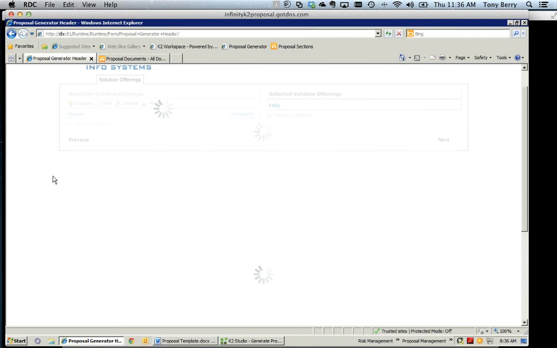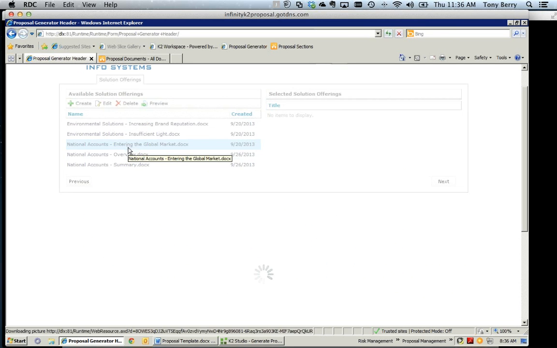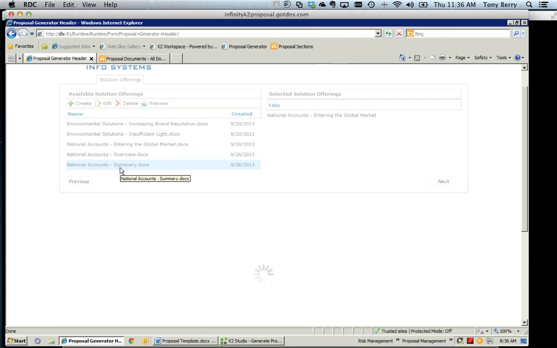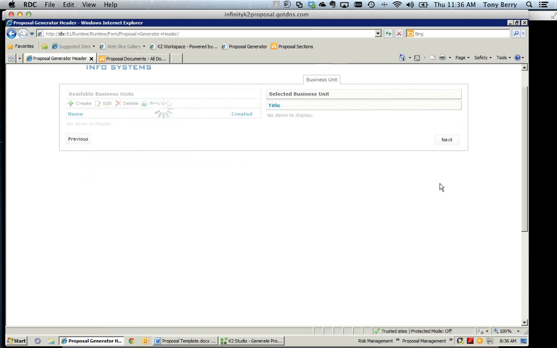I'm going to hit Next, and now what's happening is K2 is now managing the building of this proposal through SharePoint. So I'm going to grab now the various components that I want to make a part of my proposal. So I want these two documents to be built on top of. I'm going to hit Next.